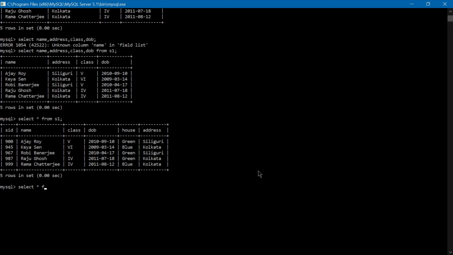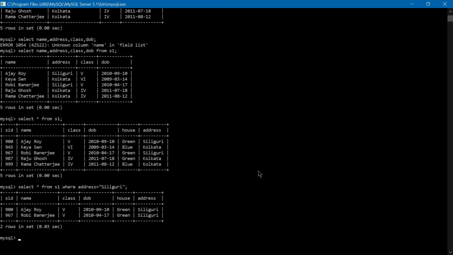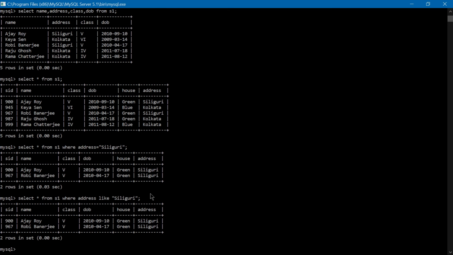Select star from S1 where address like, or you can use equals to. Double quotes, Siliguri. The spelling should match. So the Siliguri data has been shown out here. Another way is, if you are not giving equals to, you can give the like command, which will do the same thing. So this is the where clause that is used to put a filter in this query.